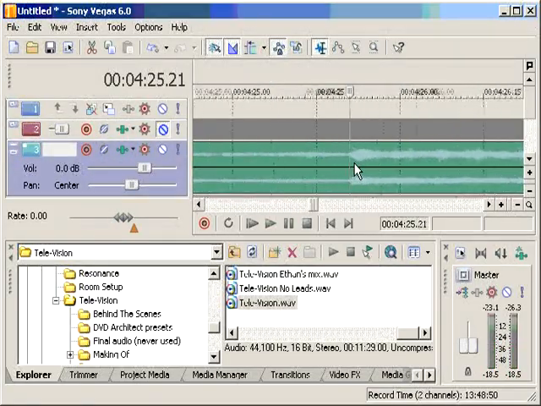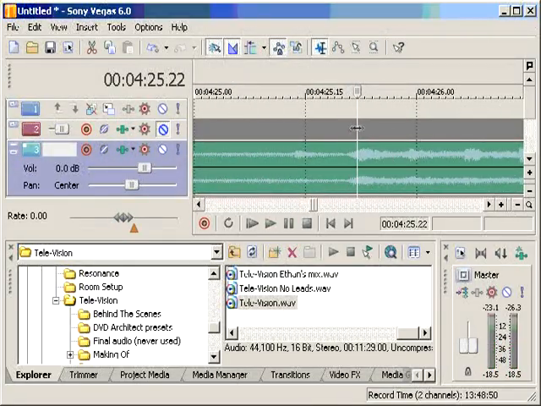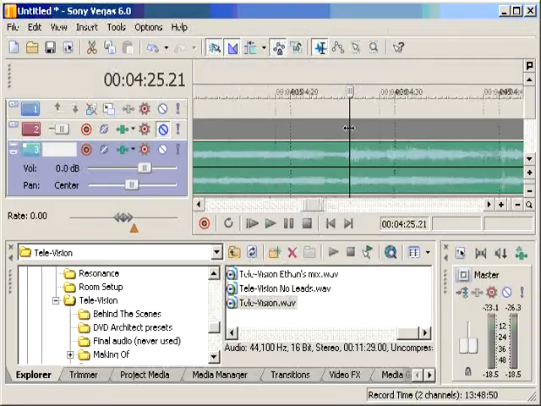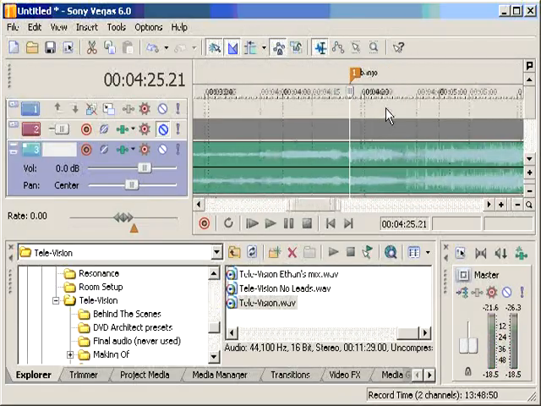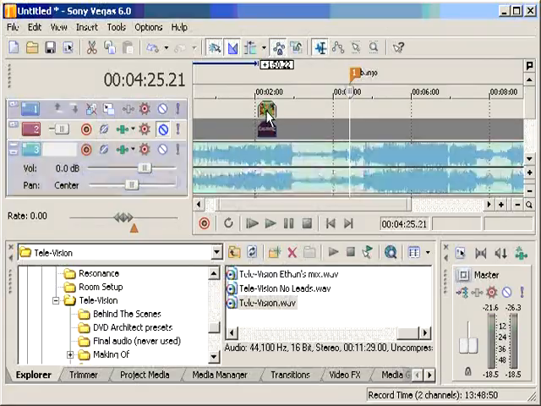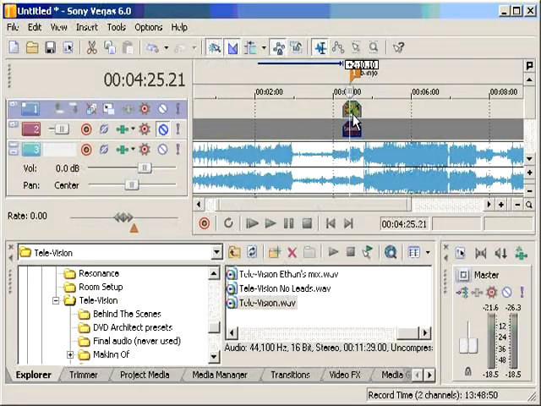So it's right there. You can zoom in, and again, as I move the cursor, notice how it jumps, and those are the 1/30th of a second frames. So that's pretty close to where it starts. Now I'm going to hit the M key just to put a marker there, and we'll name it banjo.